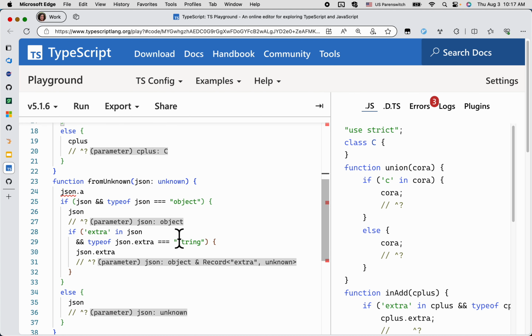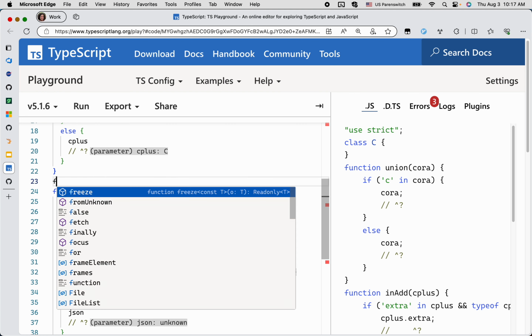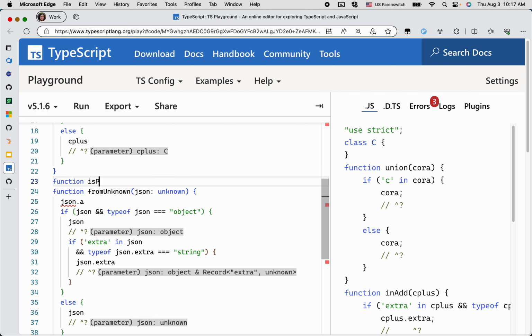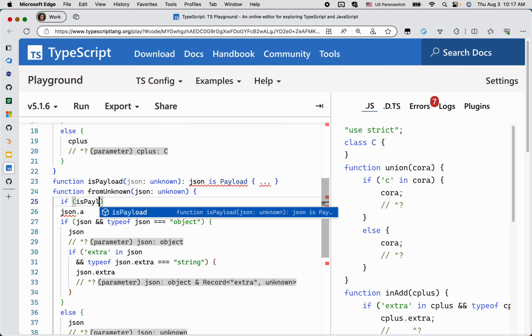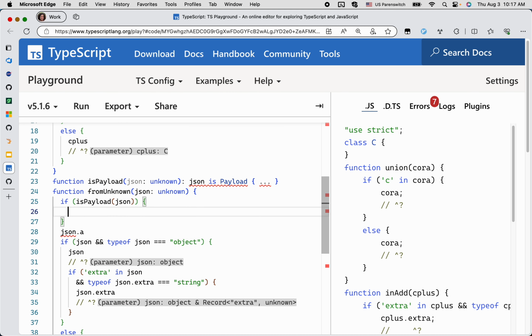And you might typically use this for something like with JSON, where you have a whole bunch of checks, and at the end you're able to say, oh yeah, json.extra is type string. Although realistically, probably you'd actually have a type predicate here where you have something like function isPayload, where json is unknown, and then you say json is some Payload type, and then you put some code there. And then you just have at the very top of your function, if isPayload(json). And then the rest of your code gets to use that type. And of course, all your code that goes here would be pretty much whatever you would write here. It would just be nicely encapsulated away from the rest of your code.